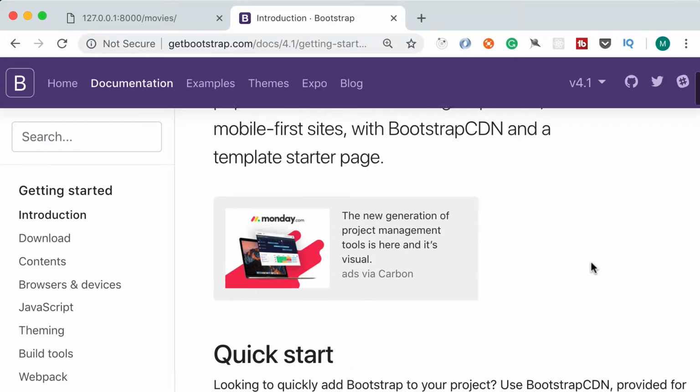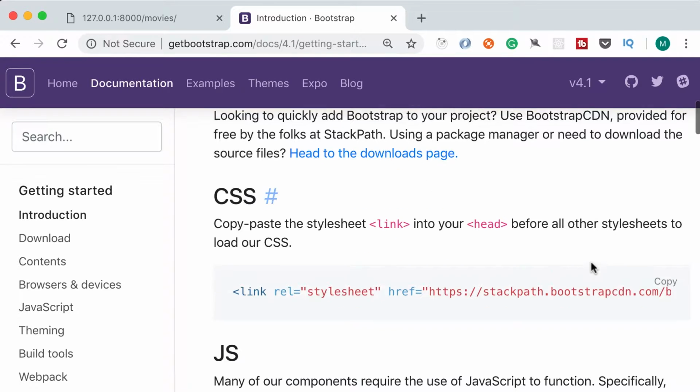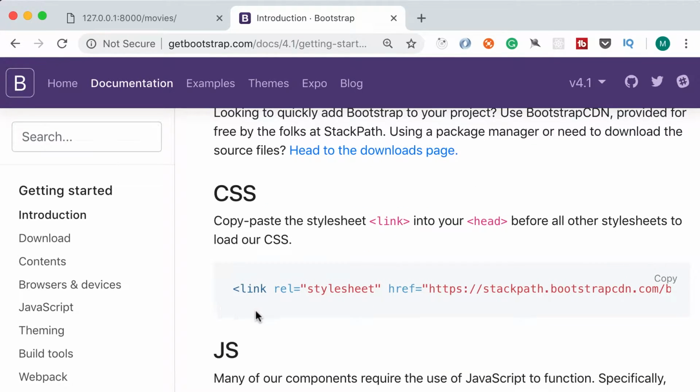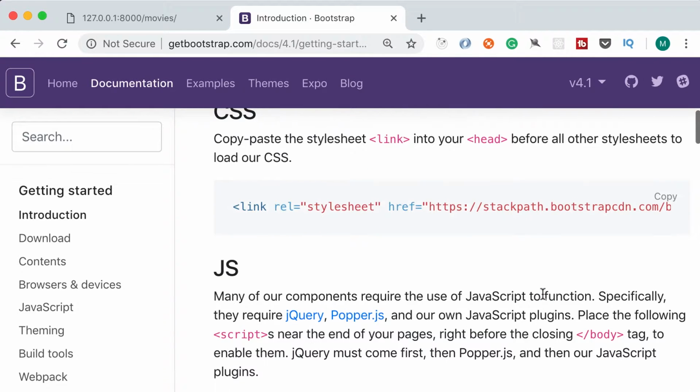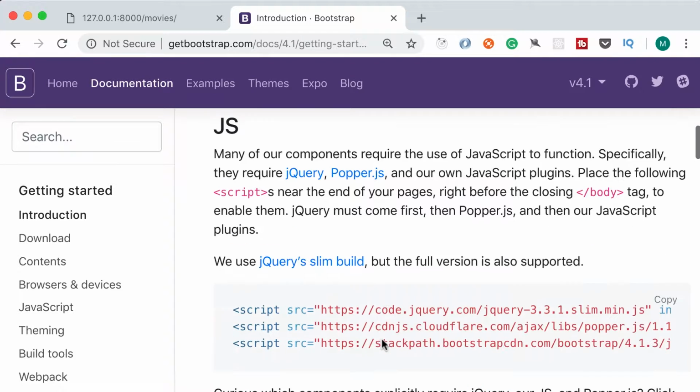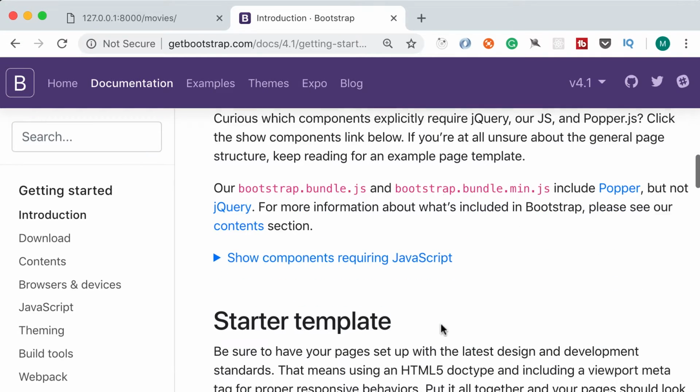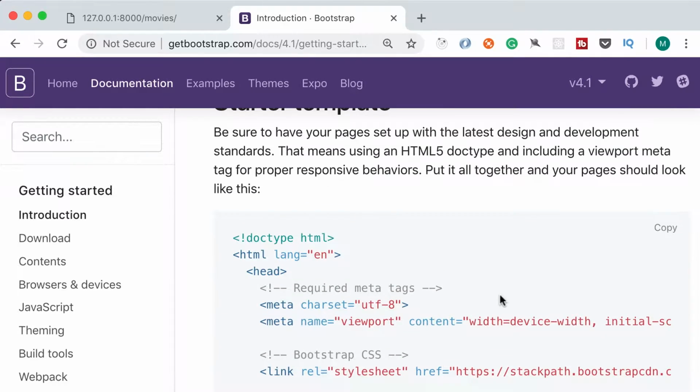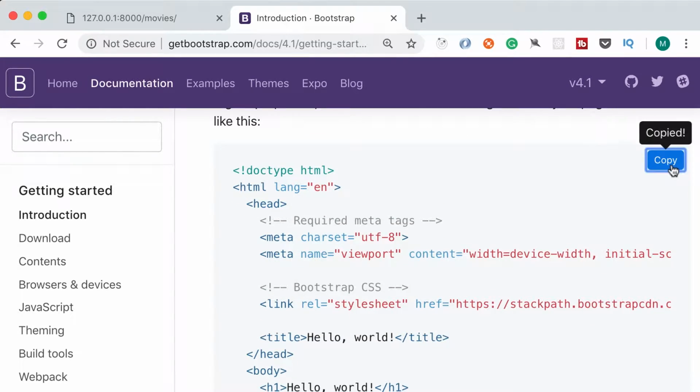Here you can find the instructions to add Bootstrap to an existing website. So basically we have to add a CSS file, and here's the URL of that CSS file in the cloud. You can also download it and add it as a static file in your project. We should also load a bunch of JavaScript files. Now, below that, you can see the starter template. So let's copy this template.